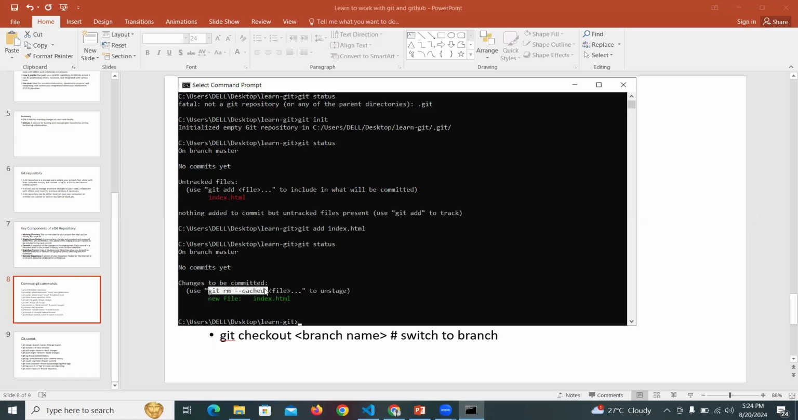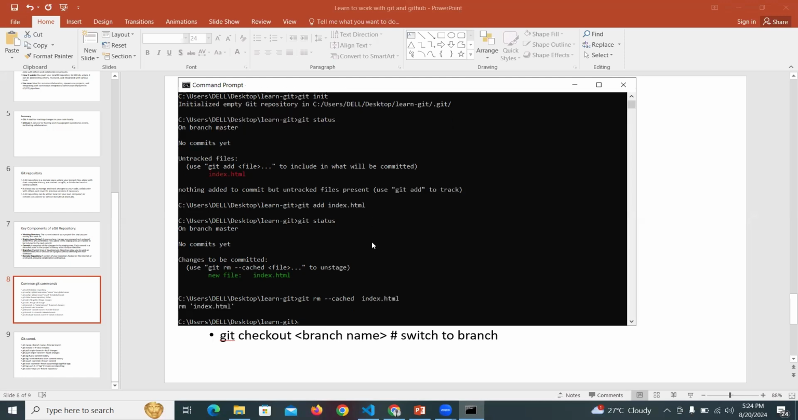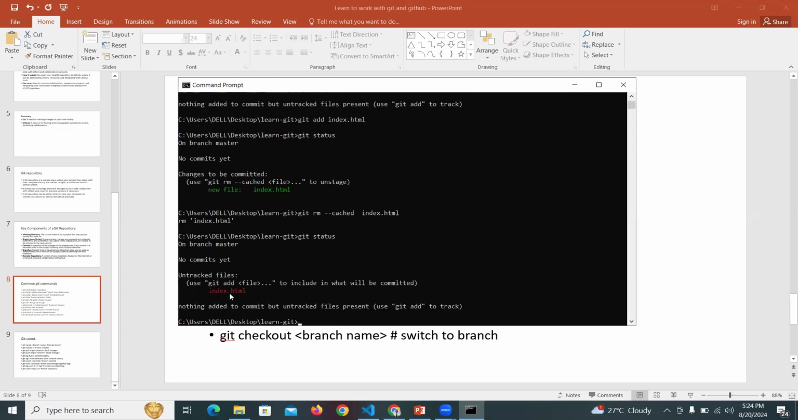This particular command is here, git rm --cached, then the name of the file. So you see that it's going to revert what we've done, right? So if you do git status, you see that it's back. So I hope that is clear, right?